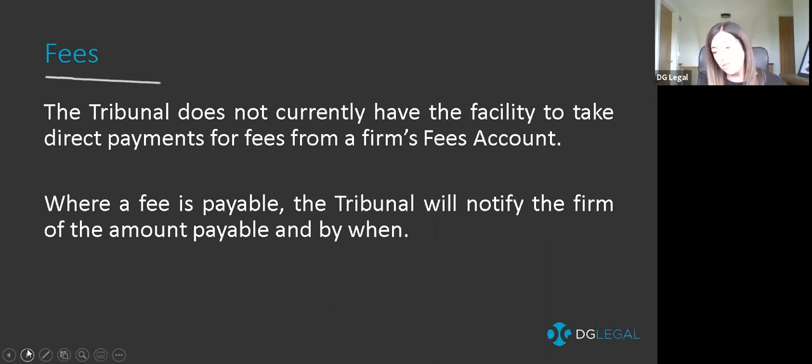I think with the fees system, the idea is that the system will be developed so that it will be possible to pay tribunal fees through the fees account, but that hasn't as yet happened.